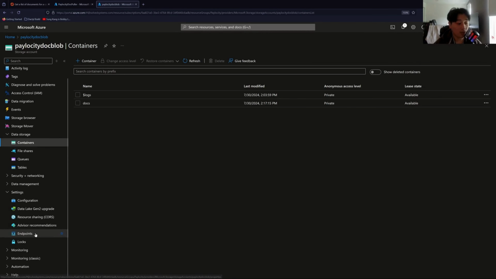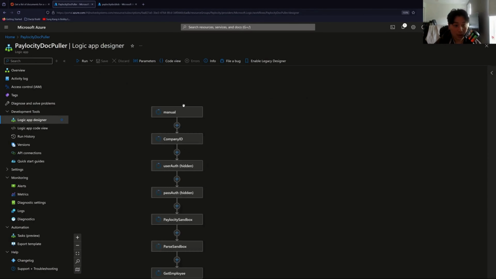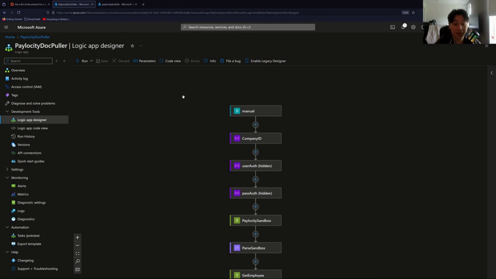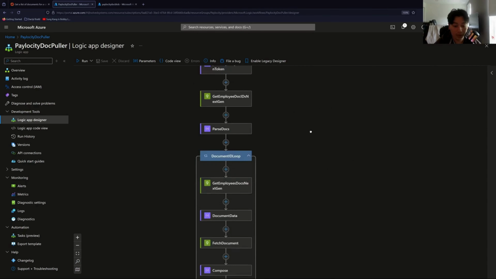Under settings, there will be endpoints that you can reference if you're having trouble connecting your storage account to the Logic app that we will be building. Under our Logic app, we can go ahead and look into the Logic app designer. It should look somewhat like this, but with an empty canvas. And this is what we are going to be building.